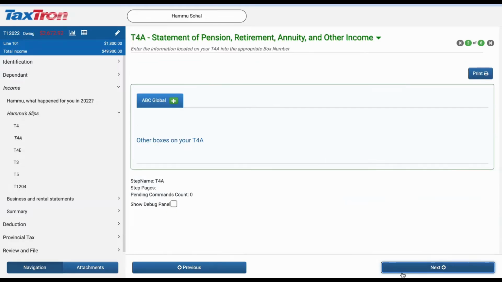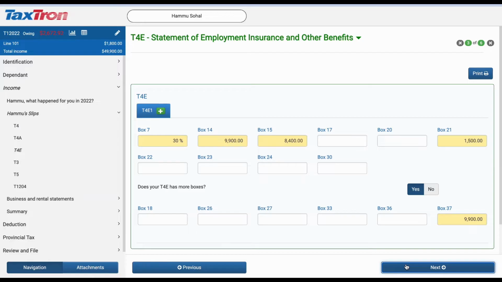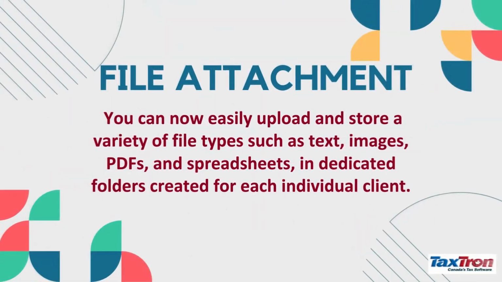This feature provides a clear visual representation of the source of the data, improving the user experience, reducing data entry errors and streamlining the tax preparation process. In the next section, we will discuss the second feature, which is the file attachment feature.